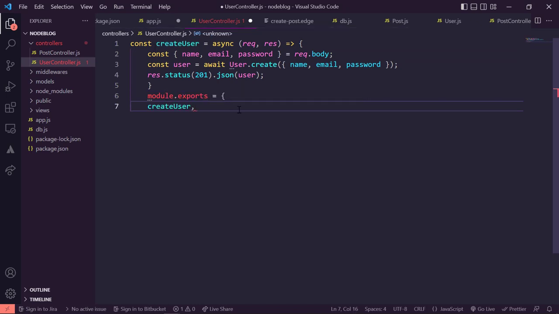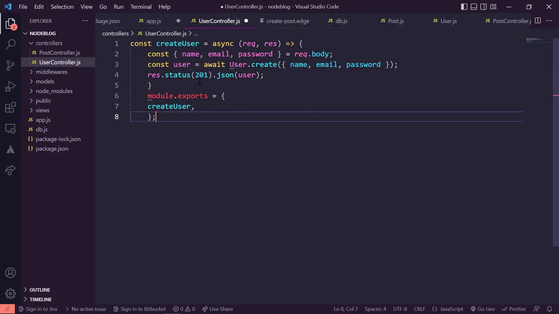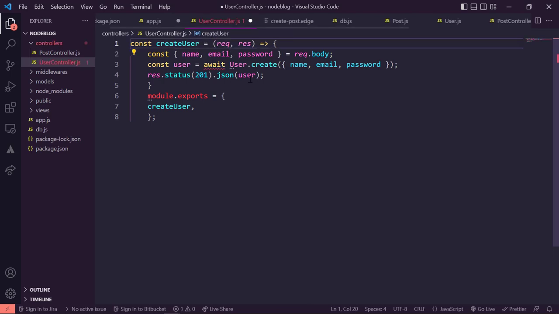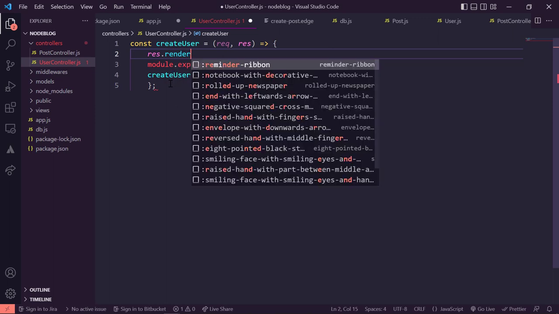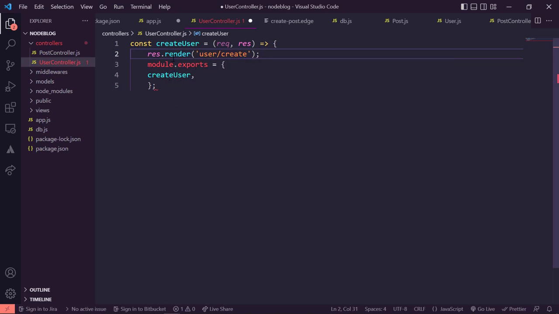But I don't think we need to. Basically here what we need to do is to render. I don't think it has to be an async function, because here we basically render the create user form. So you just have a res.render. User, createUser, we just call it createUser. The other one you call createPost, but this one you can just call createUser.